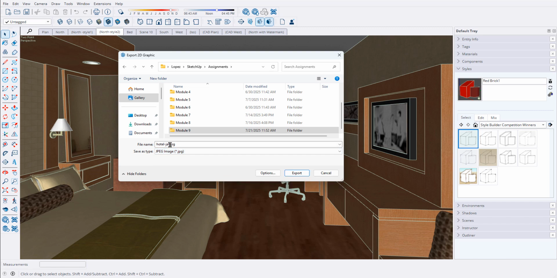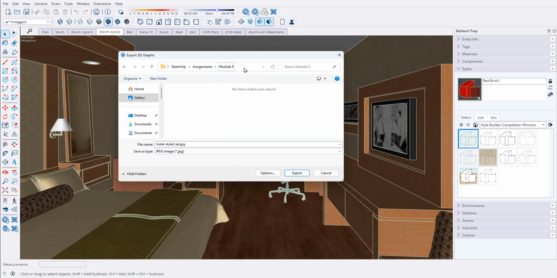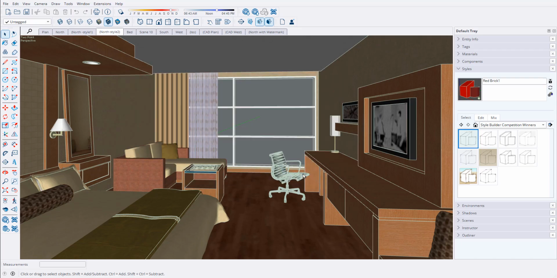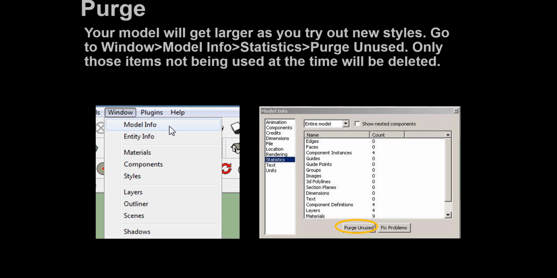Give it a name that makes sense. Style 1 and then your initials, or Style 2 and your initials, whatever. And hit Export. Make sure it is in your module folder, Module 9, and hit Export. And so now we have an image file there, and that is what you upload to Talon. Remember, your model is going to get larger, so Window, Model Info, Statistics, and Purge Unused when you're done.